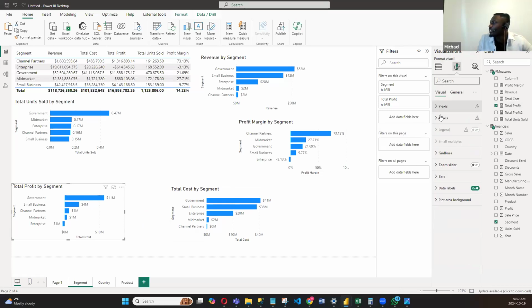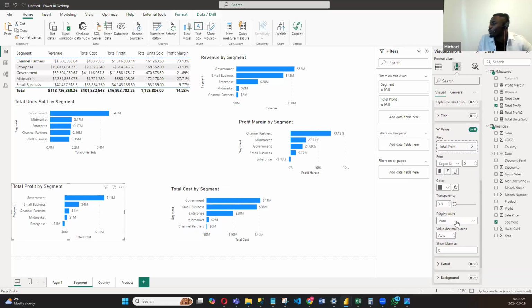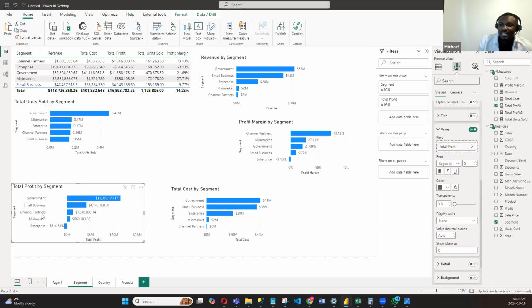These are things you can do when you're working. Let's come to data labels here. Come to value. It's currently on auto, but let's say it should not display in units. Let's say it should display in thousands. Or let me just try none and let's see. This is not the best, but I think I even like it better this way. Look at this. Channel partners made around what? $1.3 million. And this one that was approximated to around $1 million before is actually $660,000. You see how approximation can really mess up things.